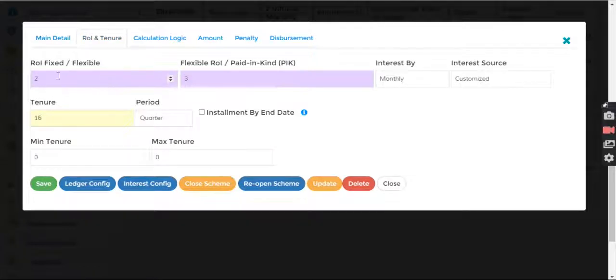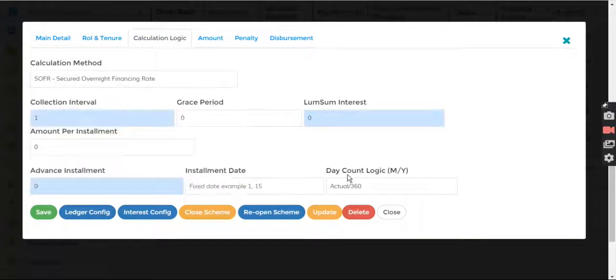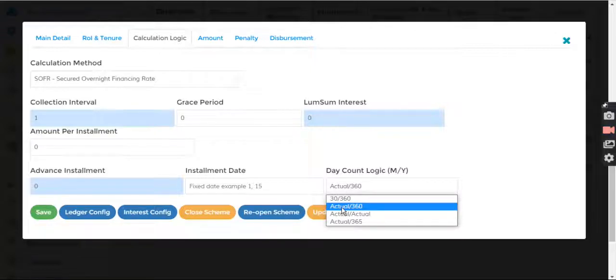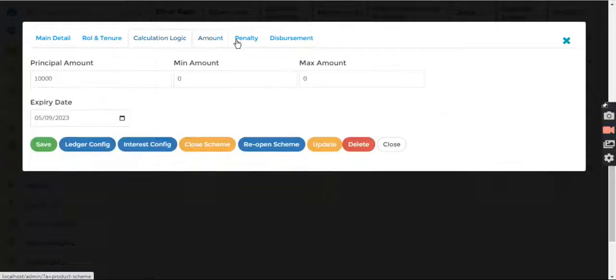In ROI and tenor section, we have two rate of interest. This is for cash and this is for kind. Here I have selected quarter because the installments are going to be quarterly. In calculation logic, I have used SOFR calculation method, and in day count logic, I have used actual by 360. We can use different combination as well, and rest we can skip for now. Amount I kept 10,000 for testing purpose.